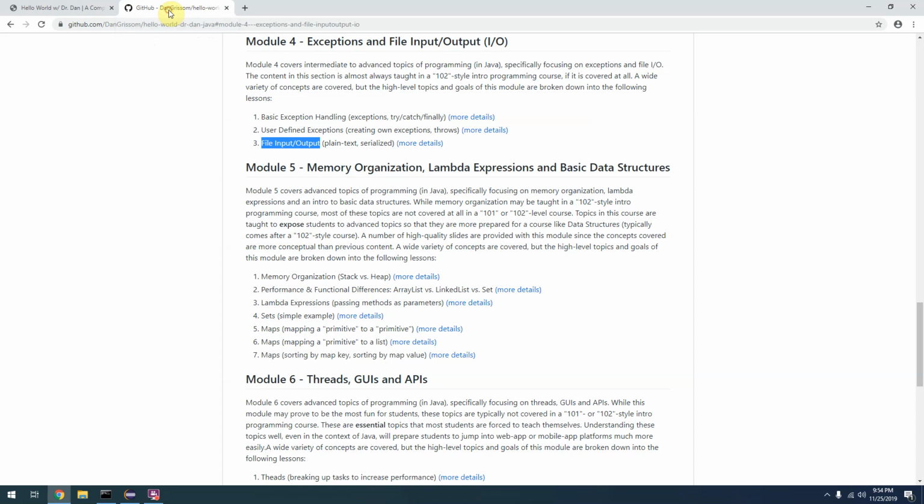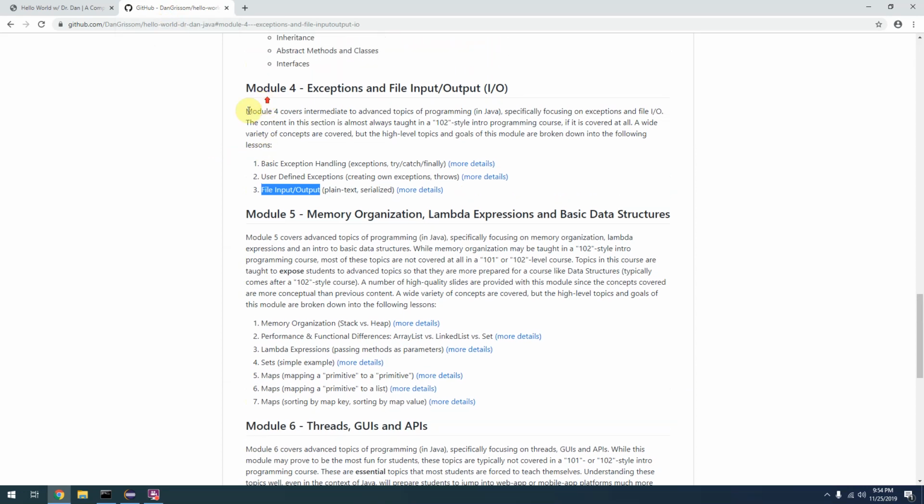So in this video, I'm going to give you a brief overview of Module 4 Lesson 3, which is File Input Output. Specifically, we're going to do file input output, which means writing out to a file and reading in from a file using two main techniques: one which is plain text and another which is serialized text.